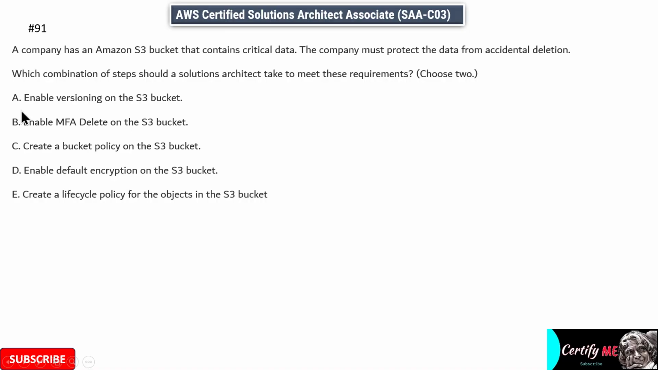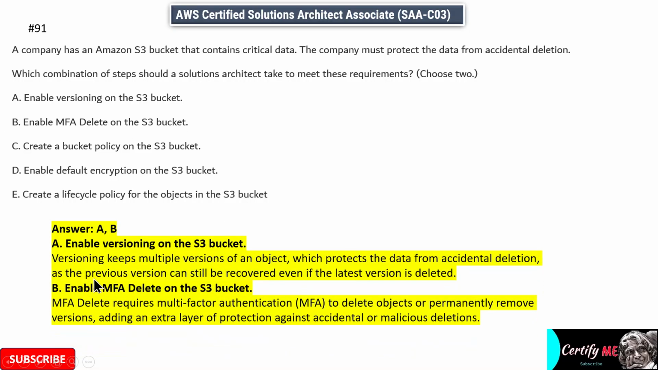The correct options are option A and option B. First option, versioning keeps multiple versions of an object which protects the data from accidental deletion, as the previous version can still be recovered even if the latest version is deleted.